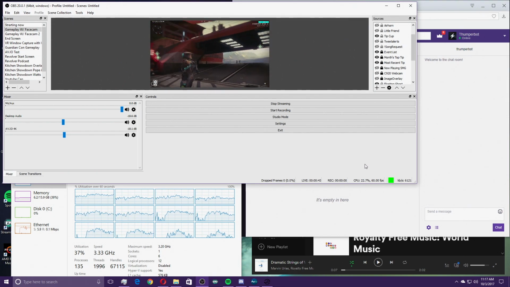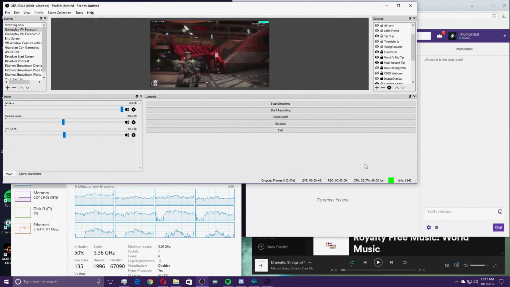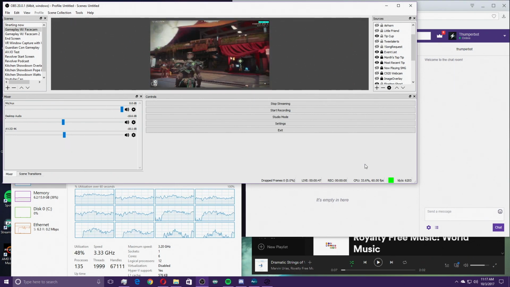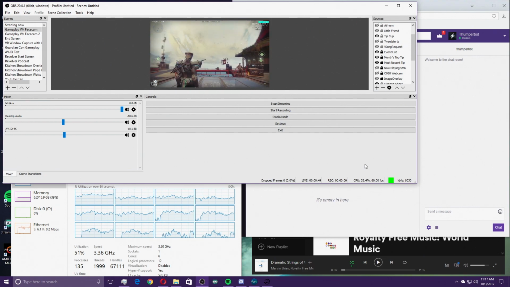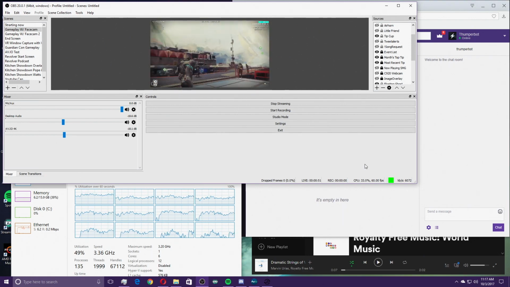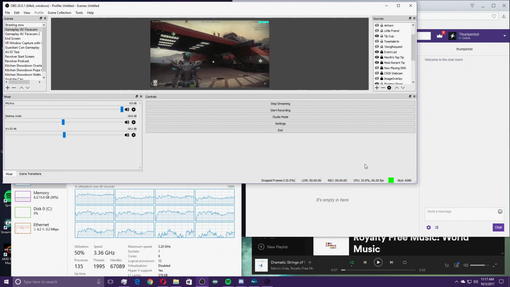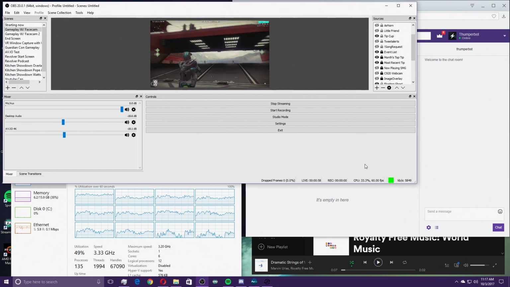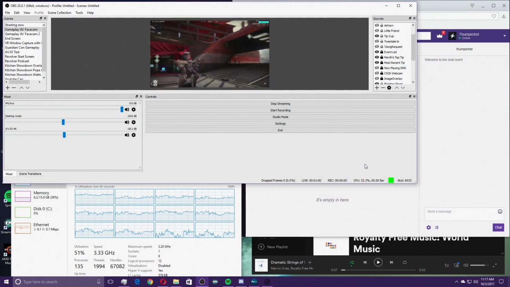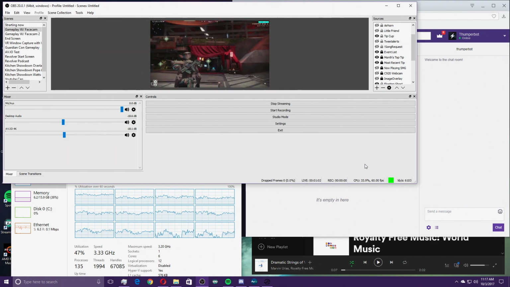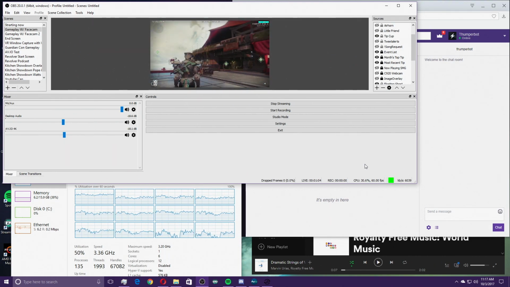But once I actually start spinning around, it's a little harder for OBS to actually render that because you're rendering different colors, light, dark. The movement is more challenging for OBS to render. So you see my CPU usage goes up to 33.3% right now. And that is why I'll sit here and I'll just spin it.